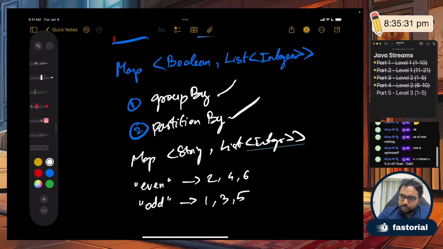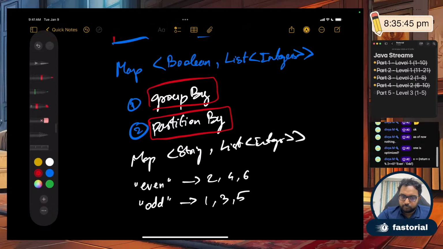X returns x mod 2 equal to 0, even, odd. Okay, your answer is correct, the function that you wrote is correct. Okay, but which of these can do it is the question. Can both do it?